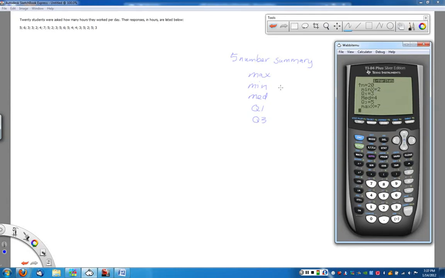The smallest value, the min, is 2. The biggest value, the max, is 7. My median, in this case, is 4, the middle number. Q1 is 3, and Q3, in this case, is 5. And those were just the values that the calculator gave me.